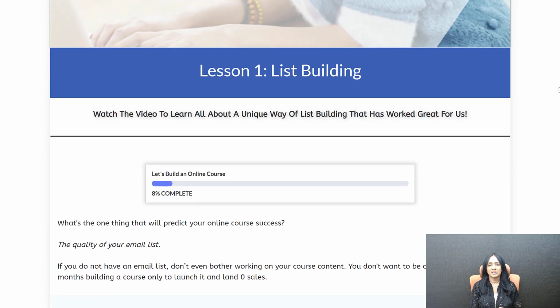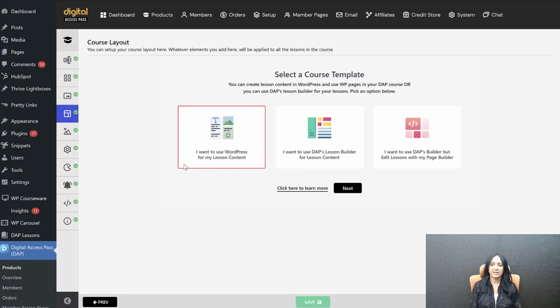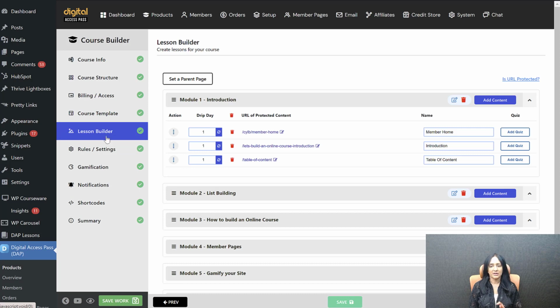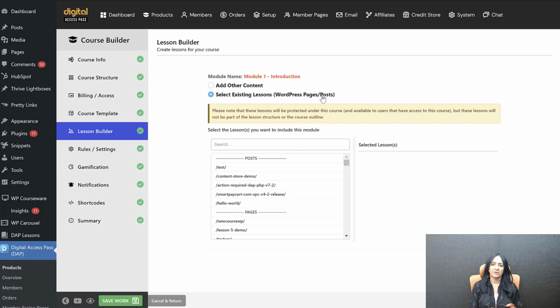All you have to do is when you create your course in DAP, you can just say, I want to use WordPress for content. And then it will say, what are the lessons? Then you will have to just select the lessons from WordPress pages that you want to use in DAP. And then it becomes part of your DAP course flow.